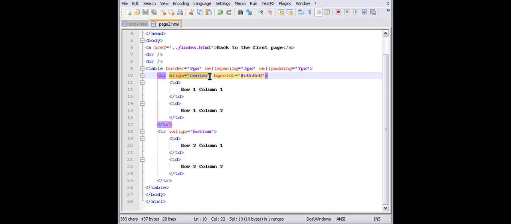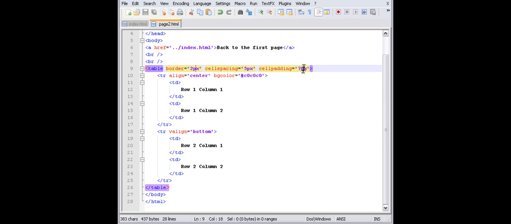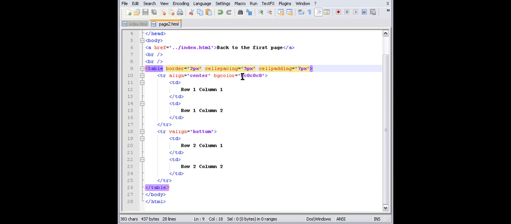You can align text to the left, center, or right. You can vertically align it to top, middle, or bottom. Border gives you a pixel value, how wide you want your border to be. Cell spacing gives you space in between each cell. Cell padding gives you space inside of the cell, around the text. BG color affects the background color of cells or the entire table.